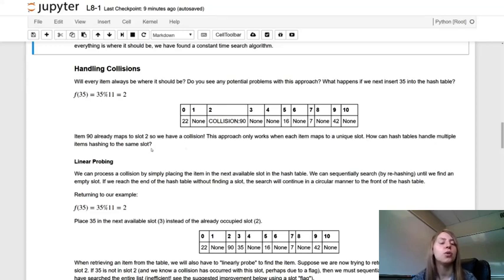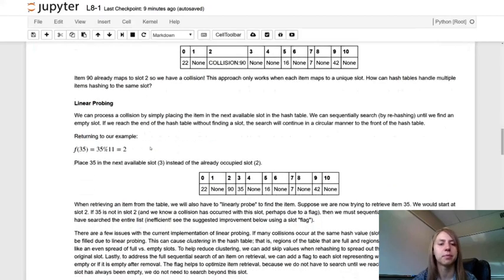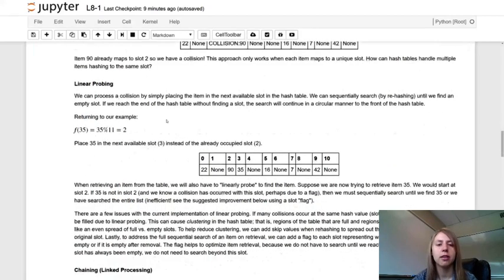There are 2 approaches that we're going to cover in this class for handling collisions. The first is linear probing, and the second is called chaining. So let's take a look at linear probing. We can process a collision by simply placing the item in the next available slot in a hash table. We can sequentially search by rehashing until we find an empty slot. If we reach the end of the hash table without finding a slot, we can circle our search around to the beginning of the hash table and keep looking.